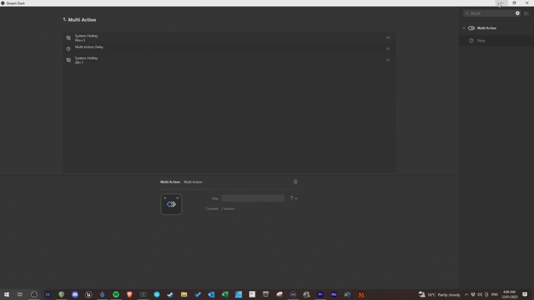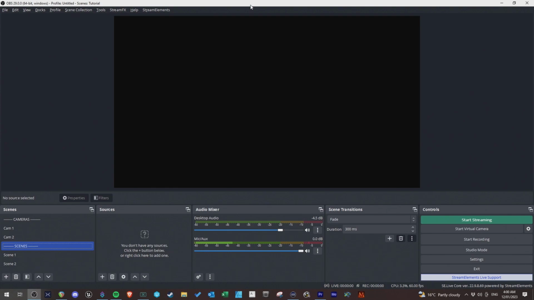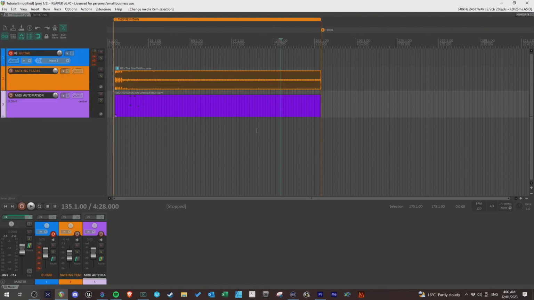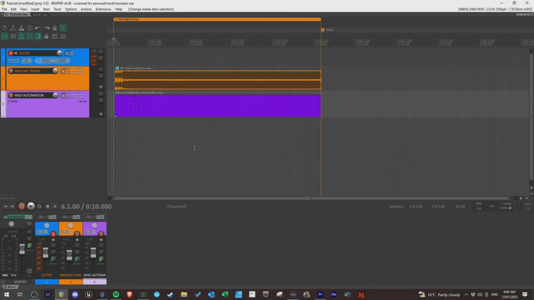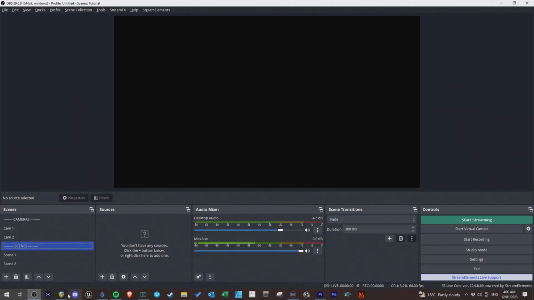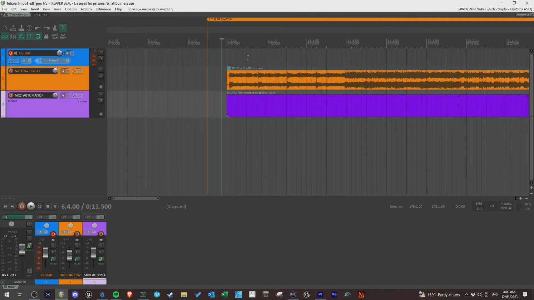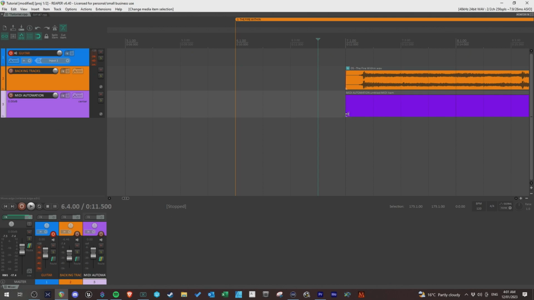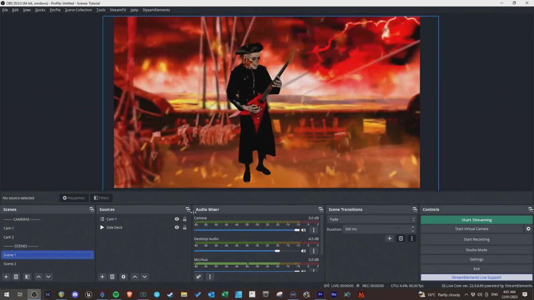So now, we minimize this, and we go back to OBS here, and now we're going to hit the hotkey, and it should play the song for us automatically. Perfect, there we go. So what that's done is basically, it's done Windows 3, which brings this window up. It did Alt 1, which plays. It got up to the MIDI note here, which brings us back to OBS, so that we can fire off any other hotkeys during our performance.